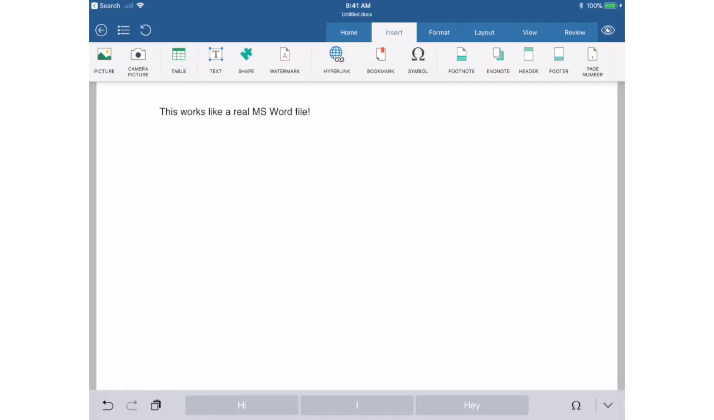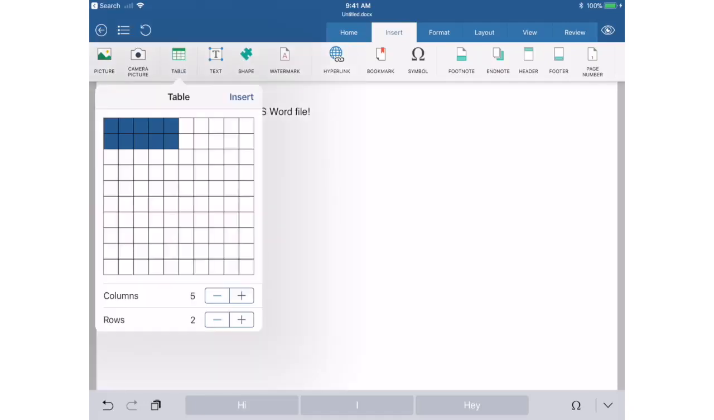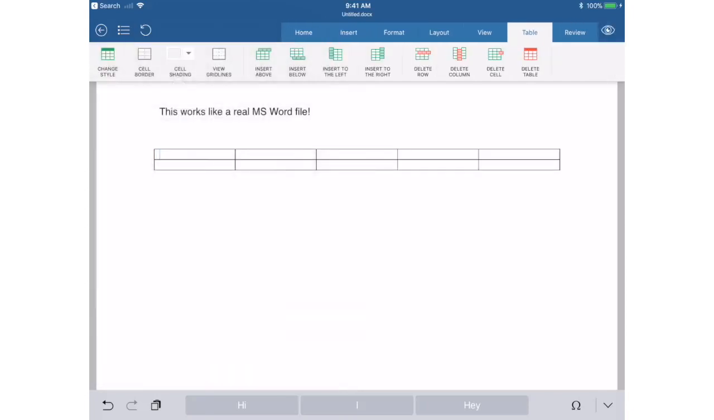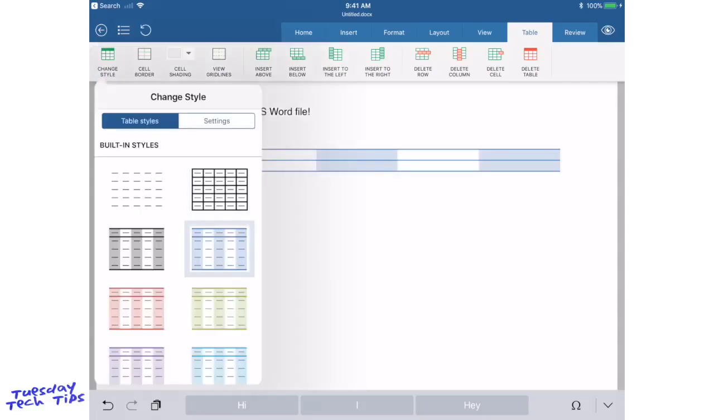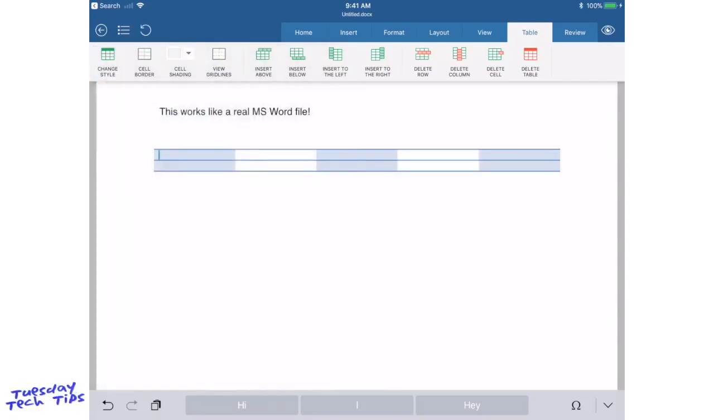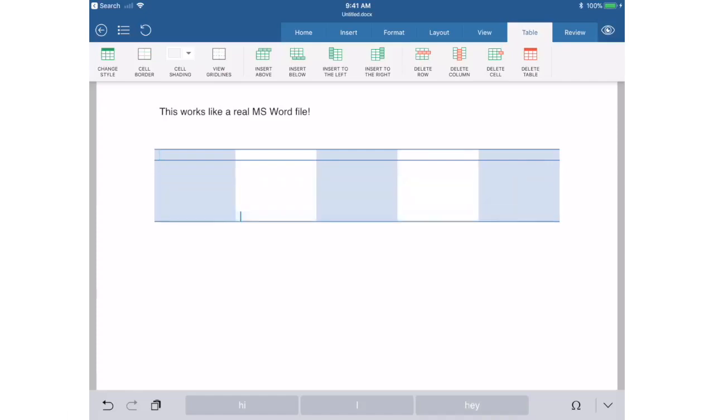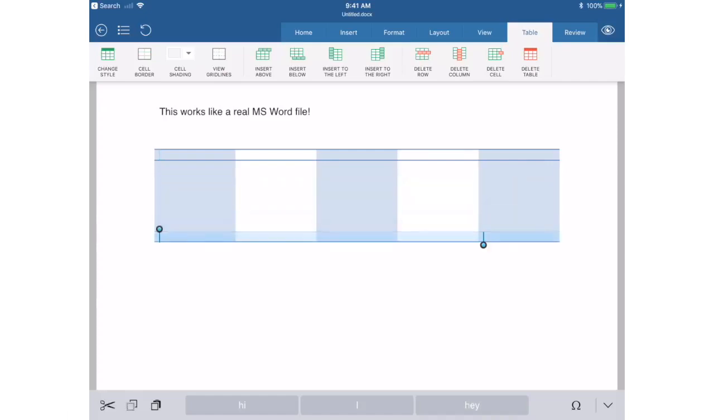Let's insert a table or something. Insert a table. What kind of table do we want? I don't know, like that. Insert. Cool, right? Change style of my table. Yes, please. Boom. Oh, I love a pretty table. Don't you guys love pretty tables? I do. Just can't help myself. I love pretty tables. Okay, cool.